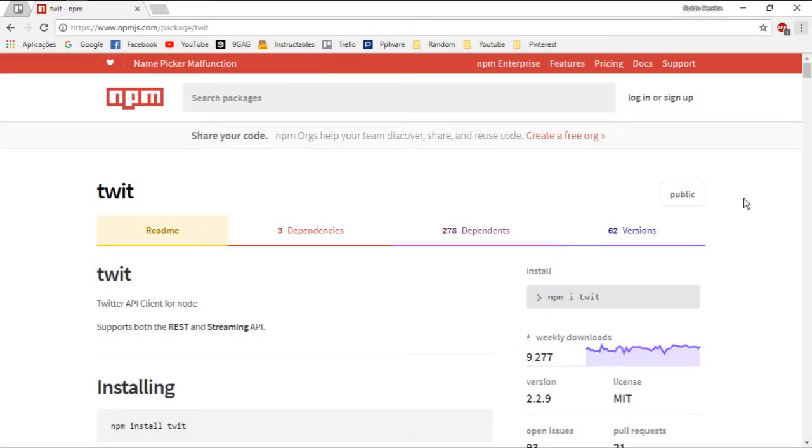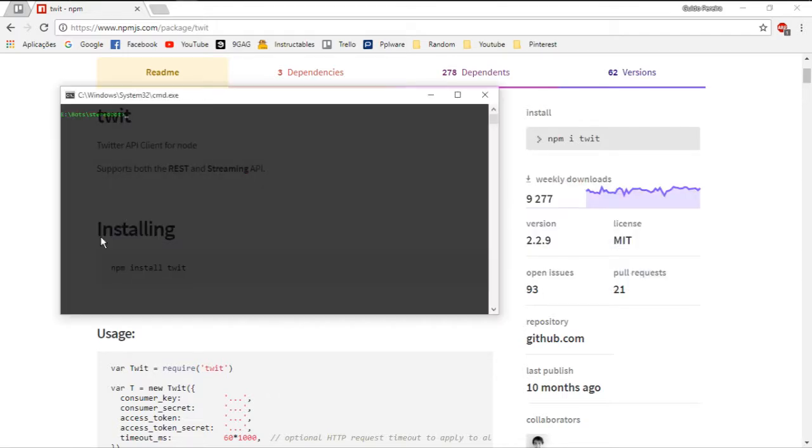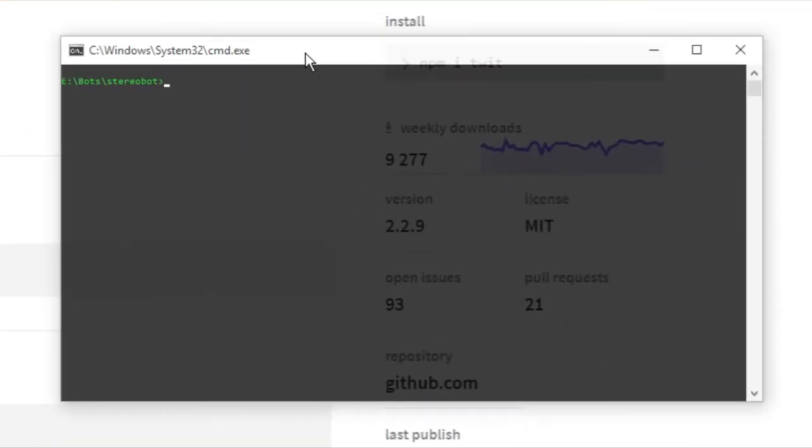And so the first thing we are going to do is install this tweet package. And right here you can see how to install it. So let's go ahead and open the console on your project folder and write npm install tweet. And then just add --save so the package is saved on your project. Hit enter and it will take a little bit for the download to finish and for the package to be installed. And I will be right back.